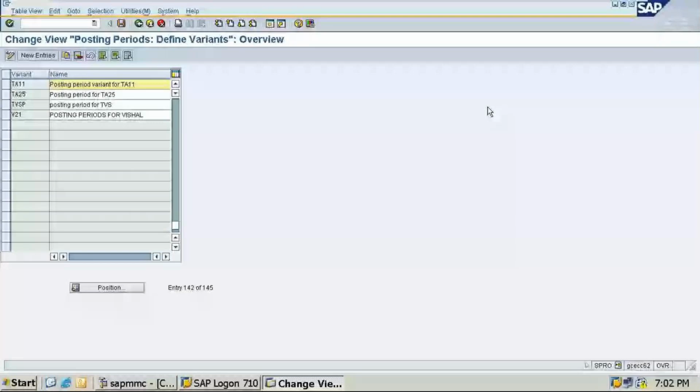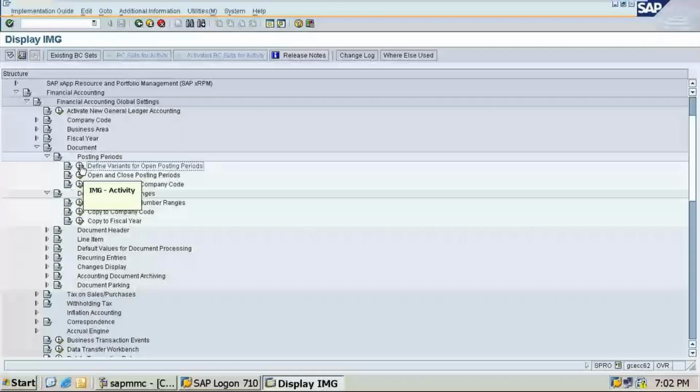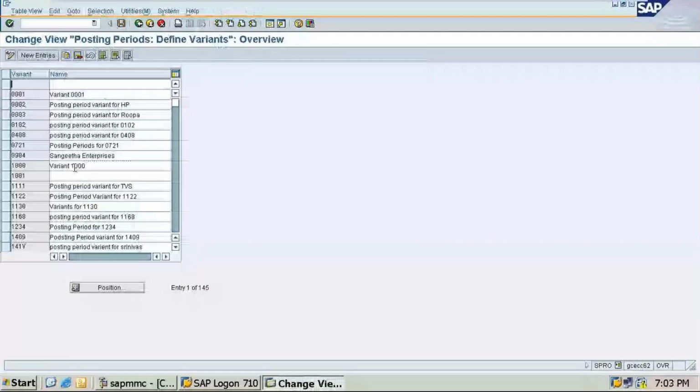Ma'am, once you enter the defined opening posting periods, right? Yes, ma'am. What did you do after that actually? Yes, yes. You have done this, Akshay. New entries you have done. Okay. Save this.